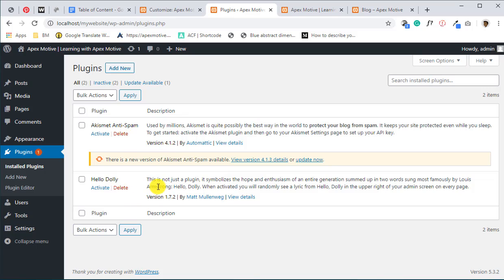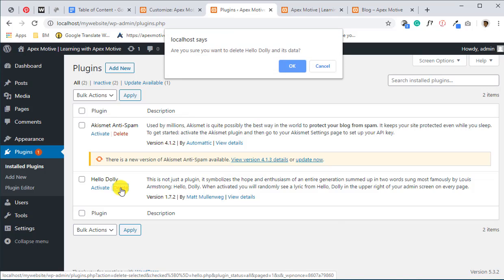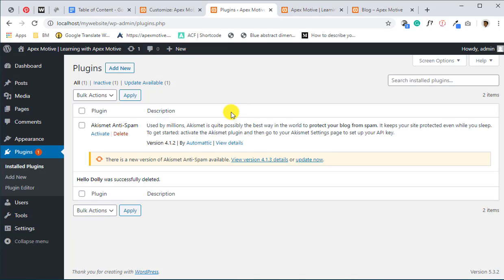If you want to delete your plugin, just click on Delete. And if you want to activate your plugin, just click on Activate. We don't need Hello Dolly, so let's remove Hello Dolly. Click OK. And that's it. That's how to delete your plugins. By default, WordPress installs Akismet and Hello Dolly on your WordPress website. I don't know how it's going to be in the future, but for now, that's how it is.